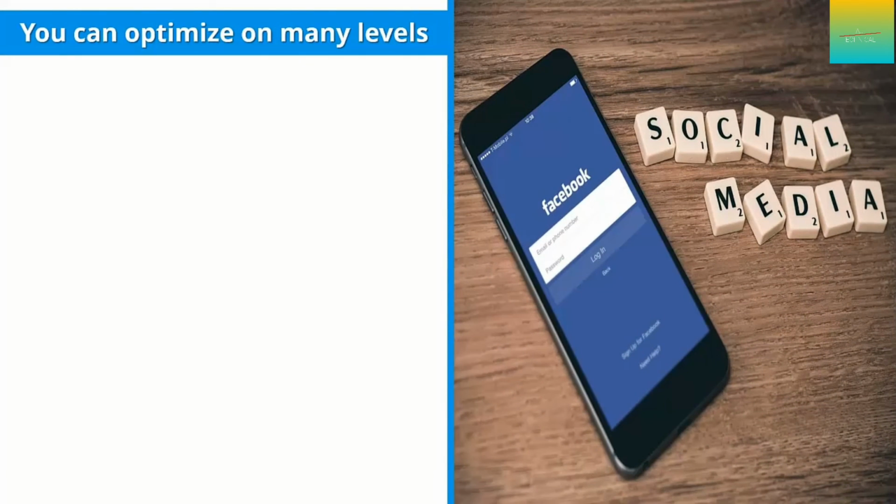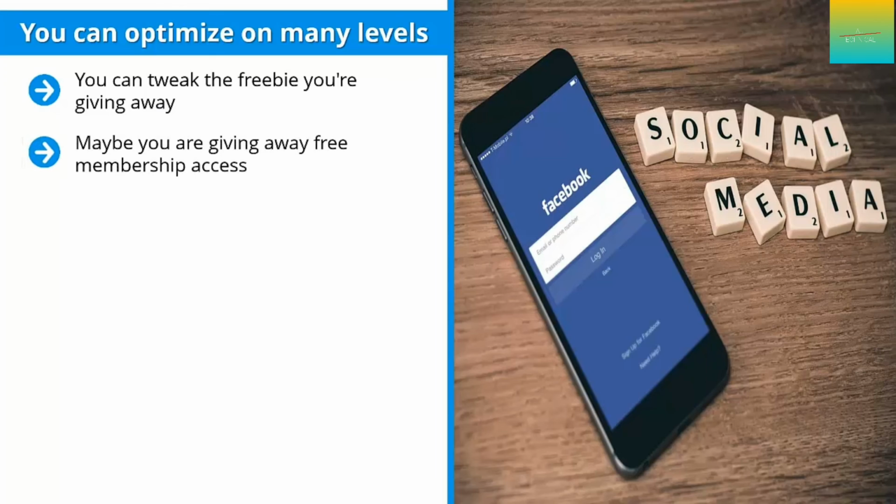You can optimize on many levels. There are 3 levels you can optimize. Level 1, you can tweak the freebie you're giving away. This is the free stuff that you're giving away, so people are motivated to enter their email address into your form. Maybe you're giving away free membership access. Perhaps you're giving away a booklet or a book or a report, a set of templates, a set of graphics, possibly even giving away software or a mobile app.